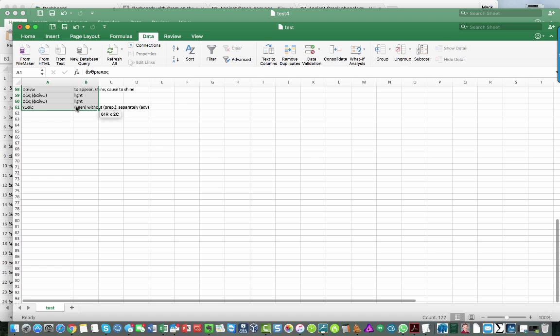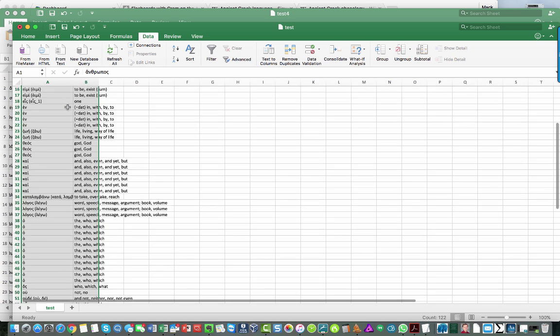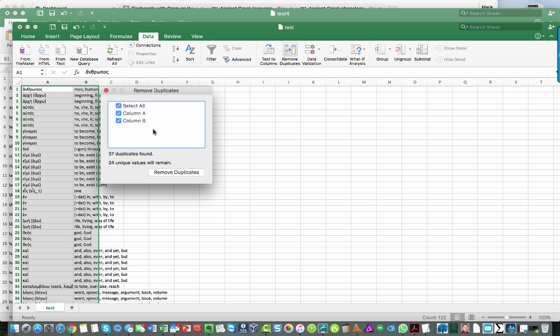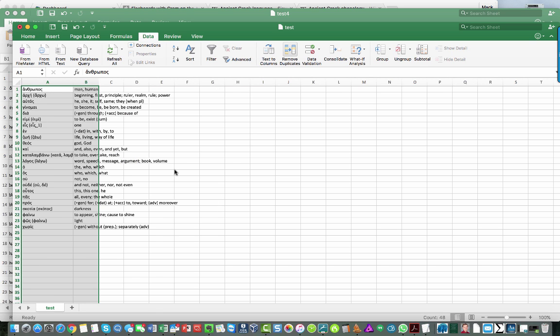And so I've highlighted them, and then I'm going to show you a functionality under Data in Excel. But if you don't have this functionality, you would just go through and delete the duplicates. Just manually highlight all but the first one and delete it. But we can remove duplicates. This is especially helpful if you have a large stack. So we remove duplicates, and we want to look for duplicates in column A. And so we go remove duplicates, and that leaves us 24 unique words. Okay, so we'll highlight 24 unique words.